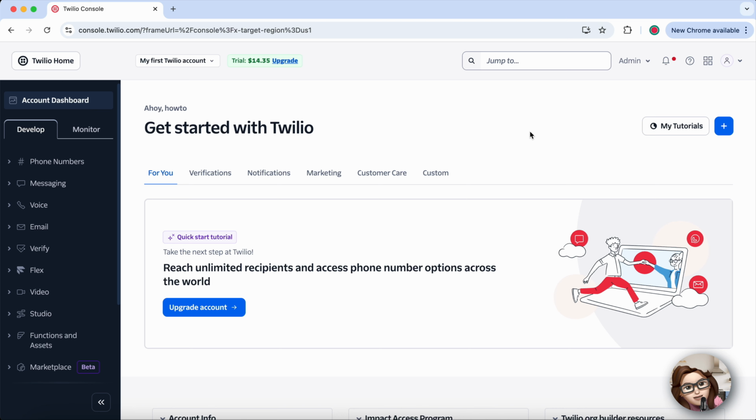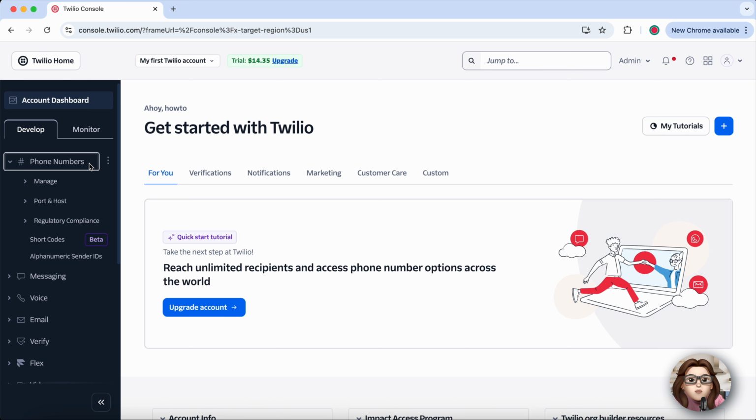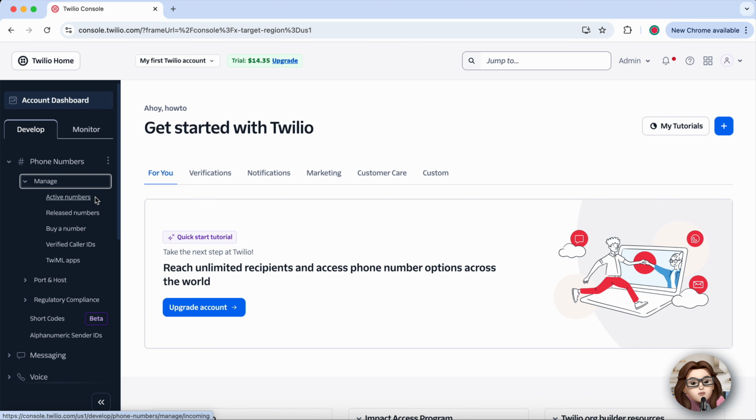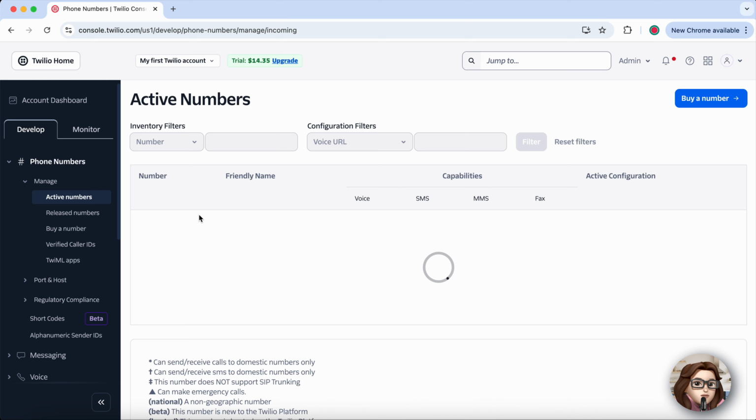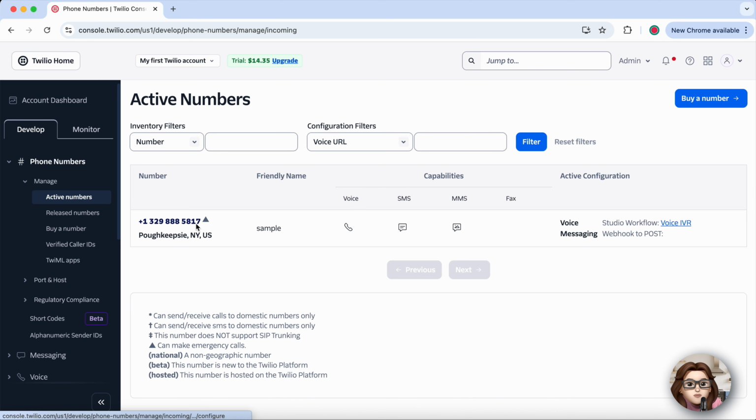Let's begin by logging into your Twilio console. Once you are inside, you'll see your dashboard where everything, numbers, messaging, voice can be managed. Look toward the left side of the page and open the phone numbers section. Then go into the area that shows your active numbers. From here, select the exact phone number you want to work with.